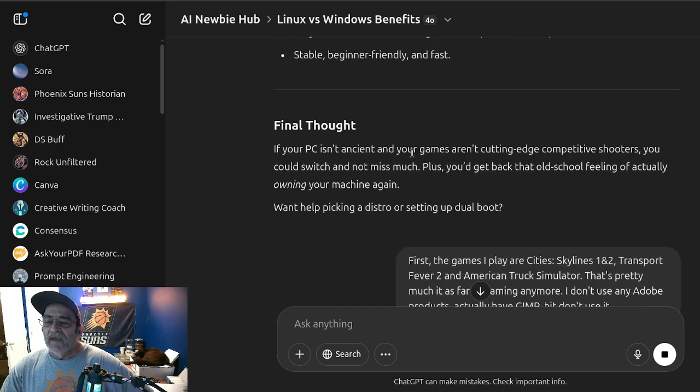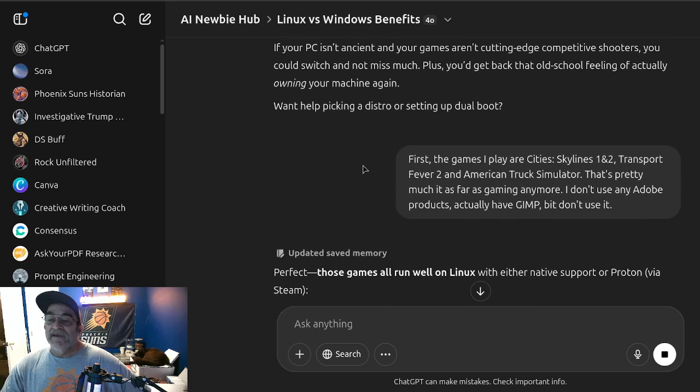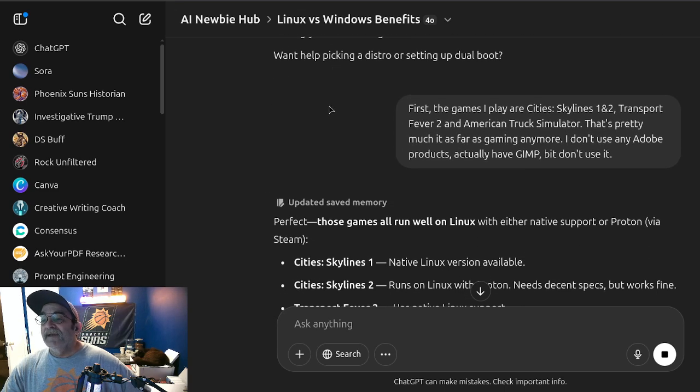And it says, okay, if your PC isn't ancient and your games aren't cutting-edge competitive shooters, you could switch and not miss much. Plus, you get back that old-school feeling of actually owning your machine again. Want help picking a distro or setting up a dual boot? And so I want to reply.